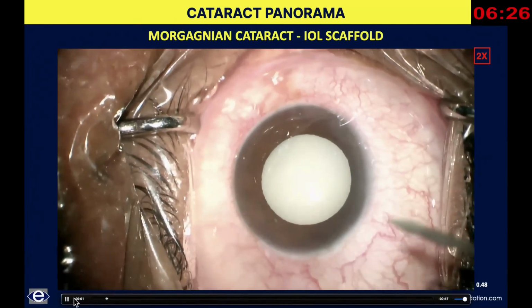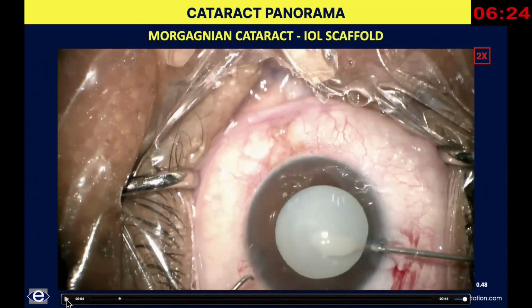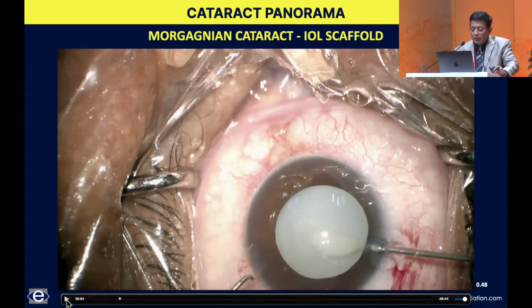Okay, great. Thank you. So as you see here, sorry about that disruption. This is a total cataract, a Morgagnian cataract.